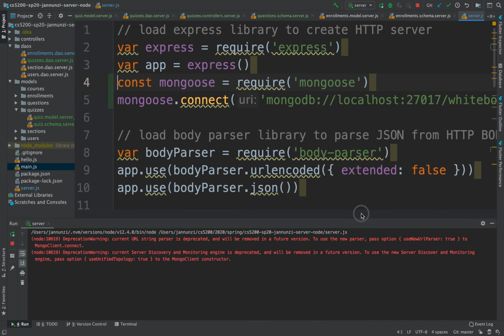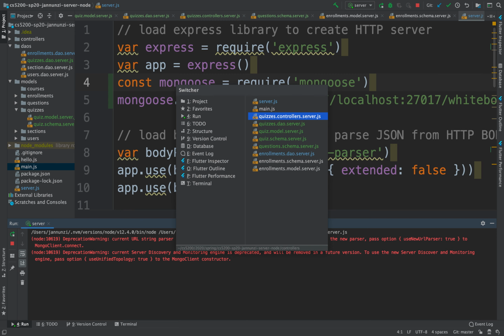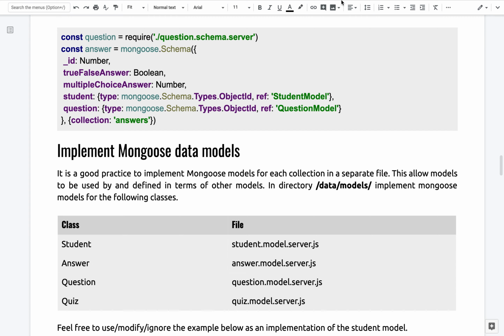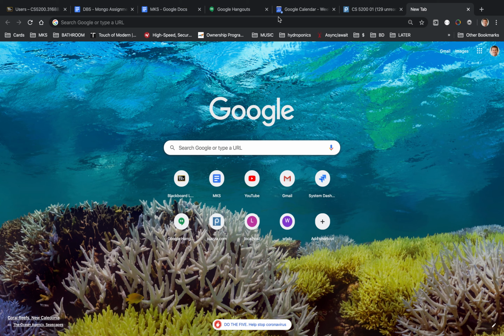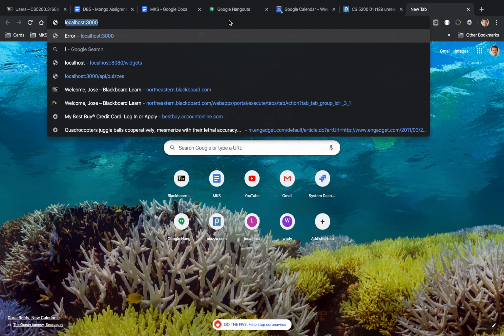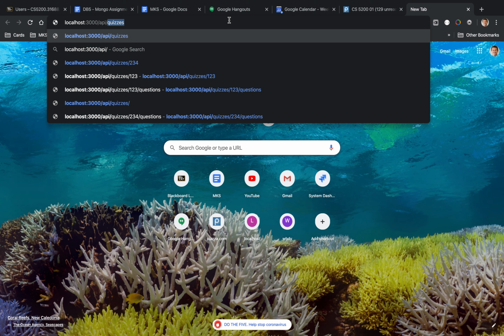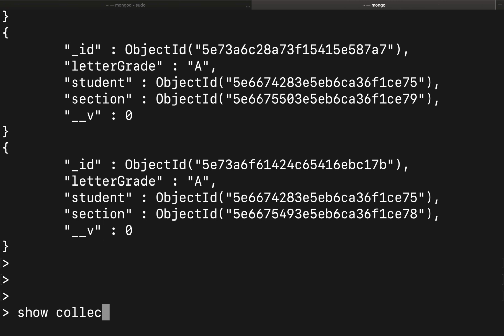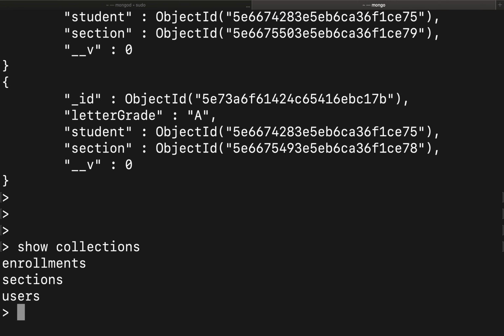All right, so now we should have hopefully this mapped API quizzes. Let's head over to a browser, a new tab, and let's hit that server. It's a listing of port 3000 API quizzes. All right, it comes back as an empty array, which makes sense, right? We've never created any quizzes. If we head over to Mongo and show collections, notice that we have no quizzes here.